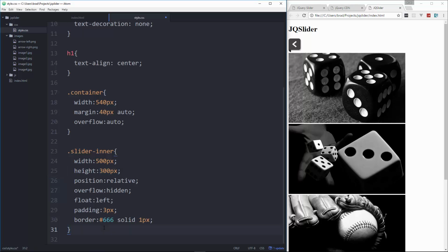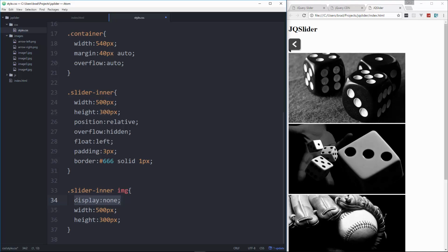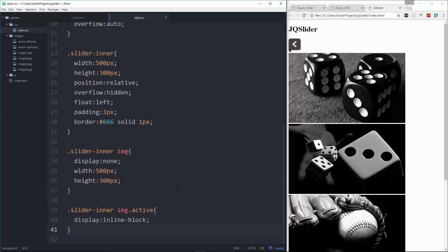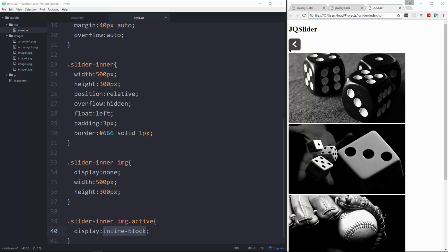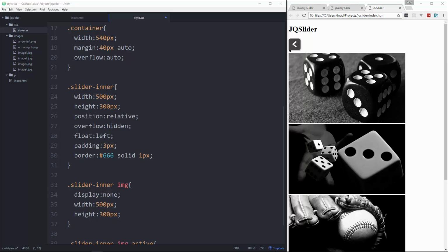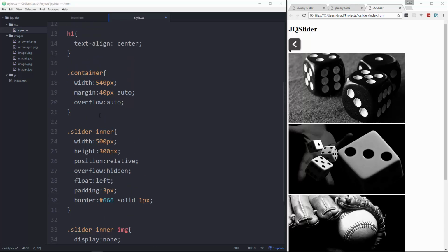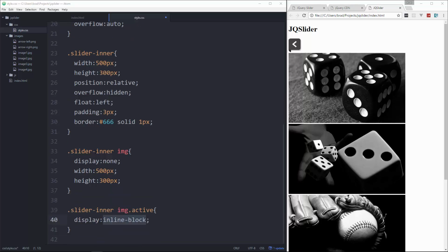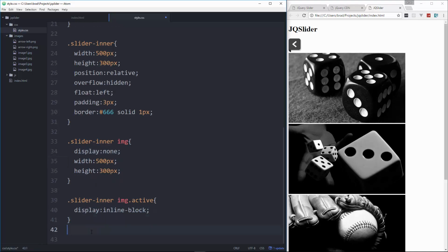Okay, and that's going to be positioned relative, hidden overflow, float left, padding, and border. Okay, now for the image inside slider inner, we're going to display none. So basically, we want them all hidden at first. Okay, and then we're also setting the width and the height to the actual image size. Okay, now what we're doing here is taking the image that has the active class, and we're going to show it, and we're displaying it as an inline block. Okay, so we're initially hiding everything with, where is it? Oh, right here, display none. We're initially hiding everything, and then we're going to show just the active image.